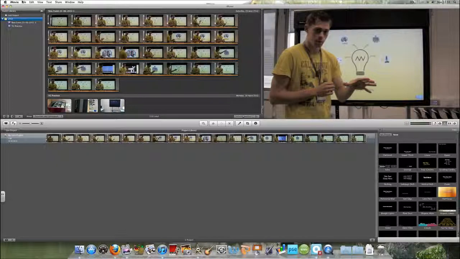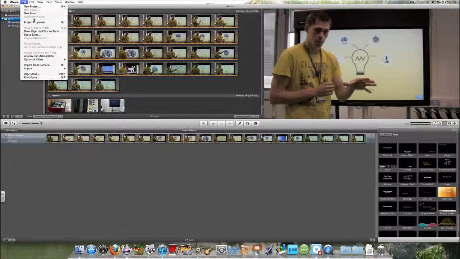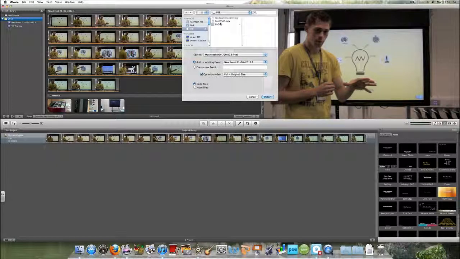Okay, so the first thing that you're going to want to do is to import whatever it is that you've filmed. So for this, you just go to File. If you've got a camera hooked up and you're wanting to do it straight from your camera, you just go to Import from Camera. Or if you want to import it from anywhere else, you just go to here. Okay, so I'm just going to import a movie from my USB stick.